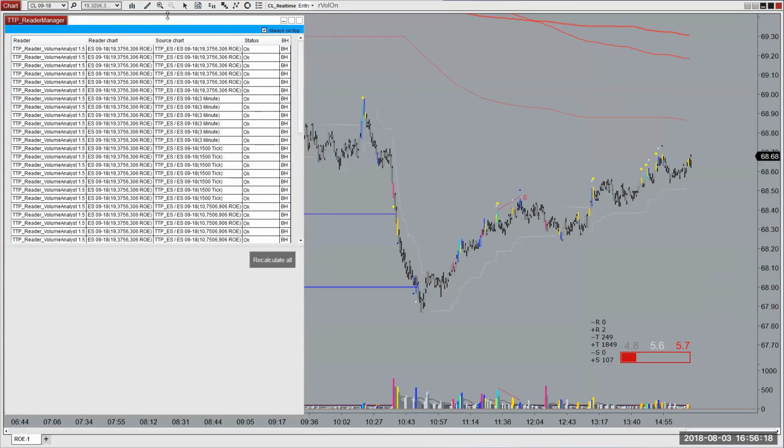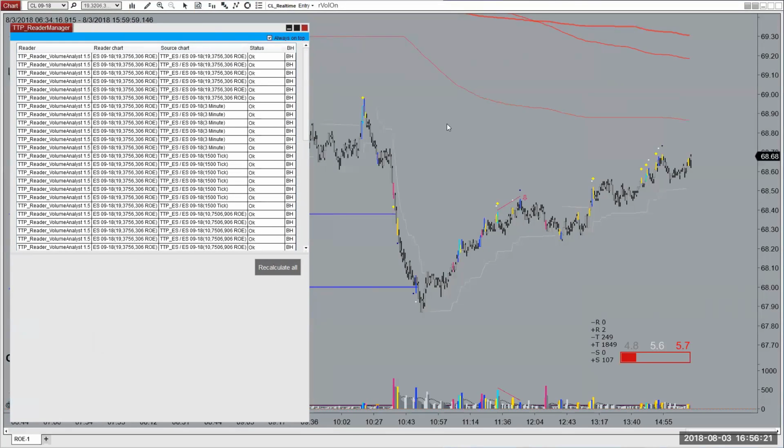Let me just show you what I mean. When you first connect to your data feed, so you open up NinjaTrader 8 and connect to the data feed, when these charts finish loading, all of the readers that are accessing the chart that you have the readers on, let's call this the reader chart. Okay, this is Bloodhound. All the readers are inside of Bloodhound on this chart. So this is the reader chart. All the readers inside of Bloodhound that are accessing this reader chart will show up in here as being disconnected.